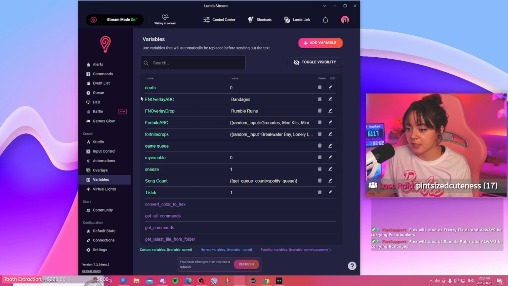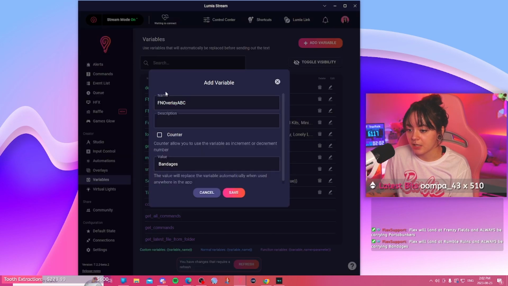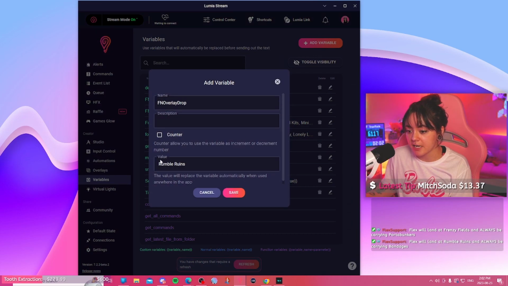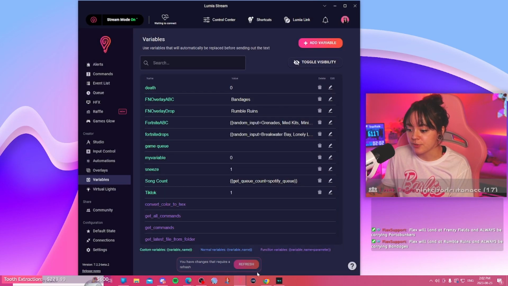But to have them on the overlay, we need to create 2 more variables, which are these ones. All you need to do for this one is name it, so you're just going to call it Fortnite overlay ABC. Don't put anything in the value yet, and just click save. Same thing for the overlay drop: Fortnite overlay drop. Don't put anything in the value yet, and you'll see why. Make sure you save and refresh.